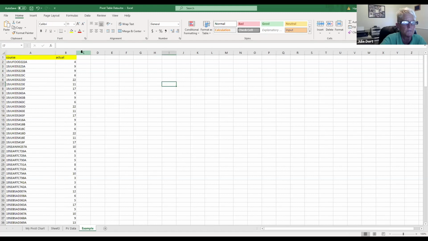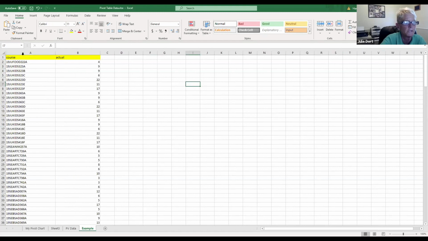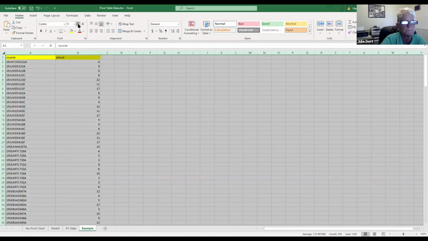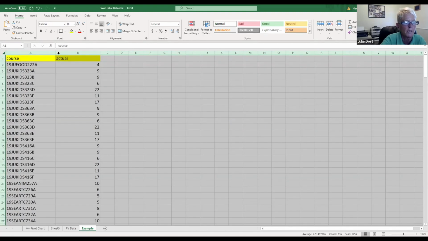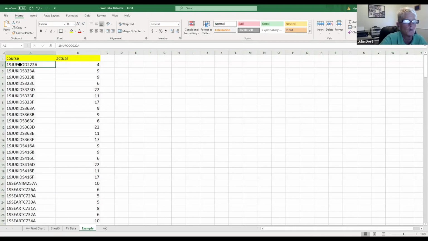So I'm just going to pull this out a little bit so it's easier for you to see. Okay, now, as I was saying, what this code right here means is the first four digits, 19 and JU, stand for 2019 in the June term. And then after that, you've got Food 222A, which is the class that was offered.